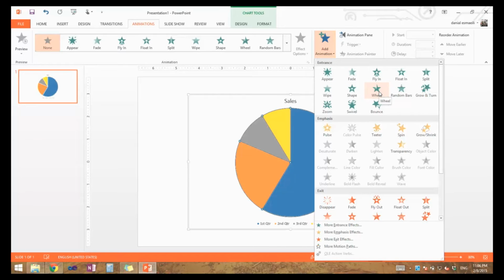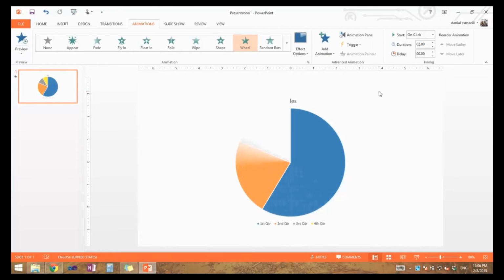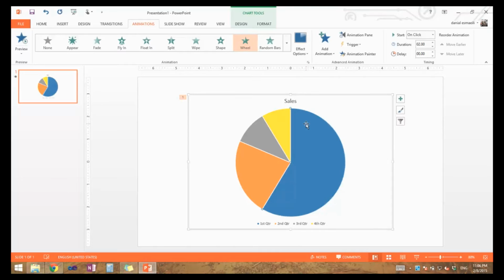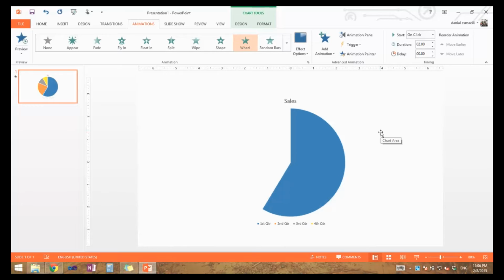We choose Wheel Effect. Now you can see we have entrance effect on our chart as a whole. But let's move on and give animation to each quarter. To do so, from Effect option drop-down menu, choose Sequence by category, and done. Of course, we can improve animation timing, but let us stop here and make the video file out of this animation.